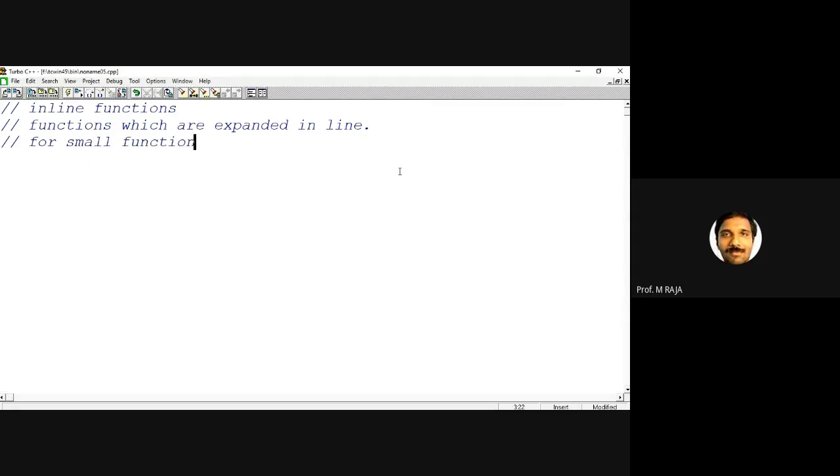how can you say a function is small or large? Based on the number of lines, right? Lines of code, LOC. For small functions, we can define them as inline functions. For that, we need to use the keyword inline. Inline is the keyword to be used.